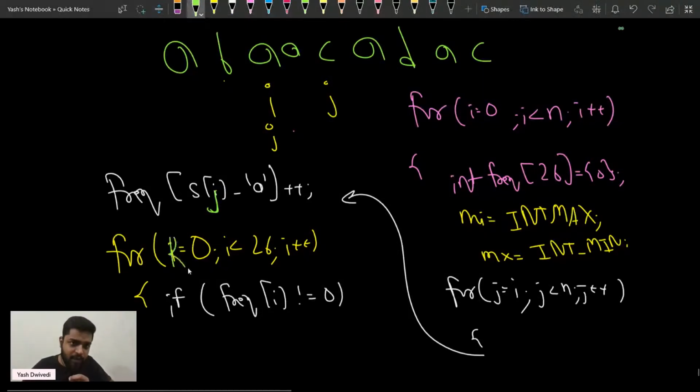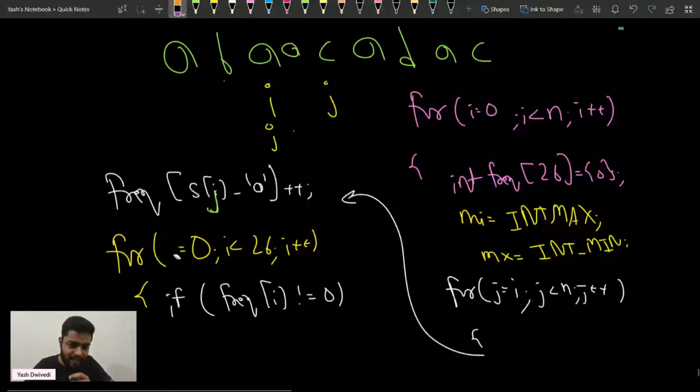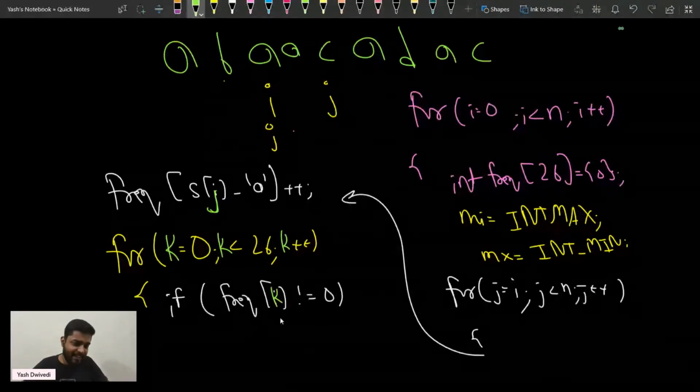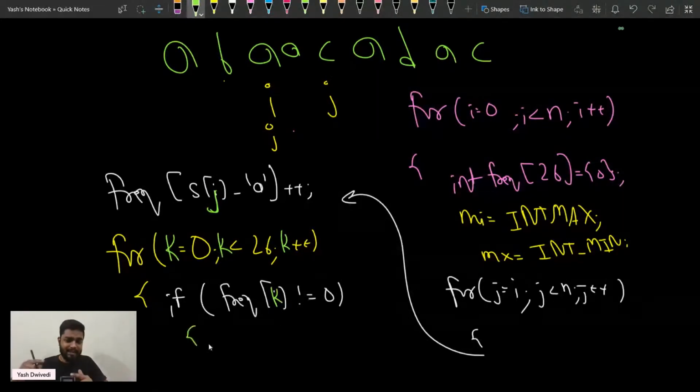Here I'll run a loop for k, because obviously i is already occupied. This is the third loop inside, but it is a constant loop. I'll say that if any kth frequency is not equal to 0, so if any kth character is occurring now, that will be a candidate that has a certain frequency, correct?